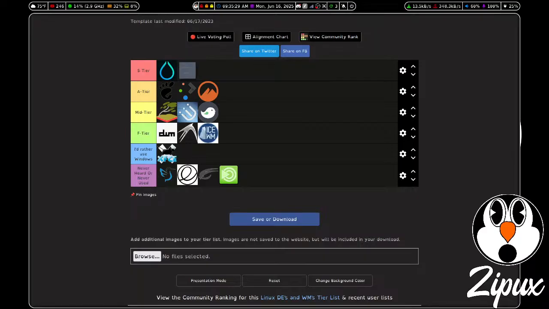You know what? I'm actually really surprised. This tier list is not complete. You guys got a little bit of an error here, because I just realized that Qtile is not on this list. I completely forgot about it. Qtile goes in A tier, though. Qtile goes in A tier. So just remember that.